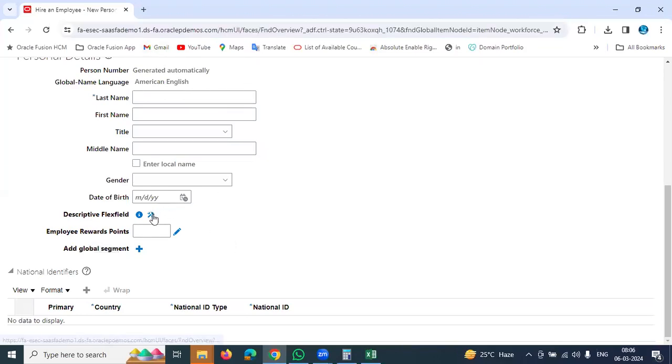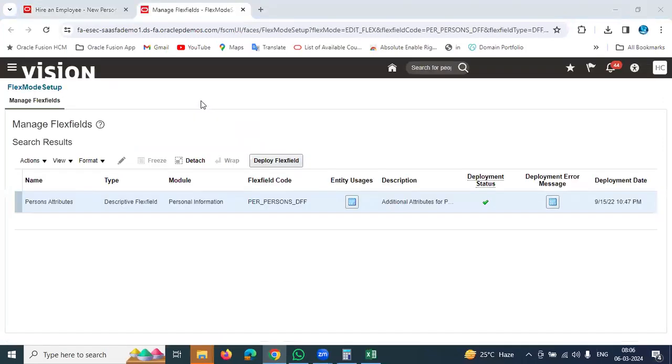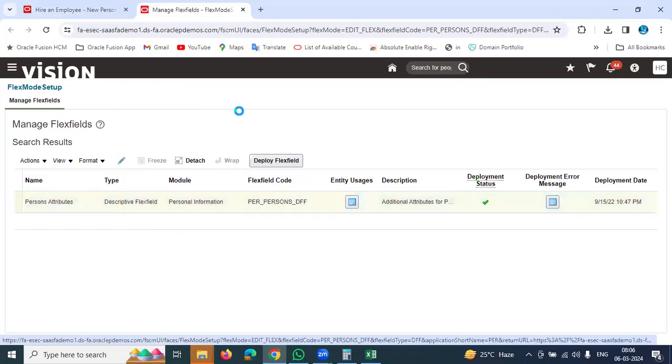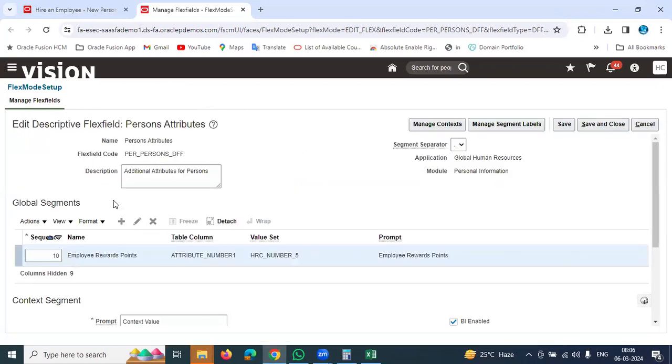Come to settings here. You will land upon configure descriptive flex field. Once you come here, team, this is your DFF section, person attributes, per person's DFF. Click on the pencil icon, edit. And then you have to come to the global segments.